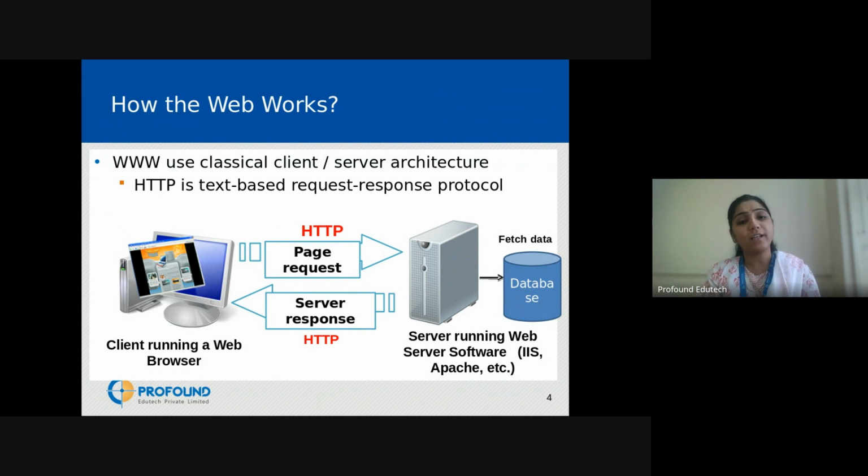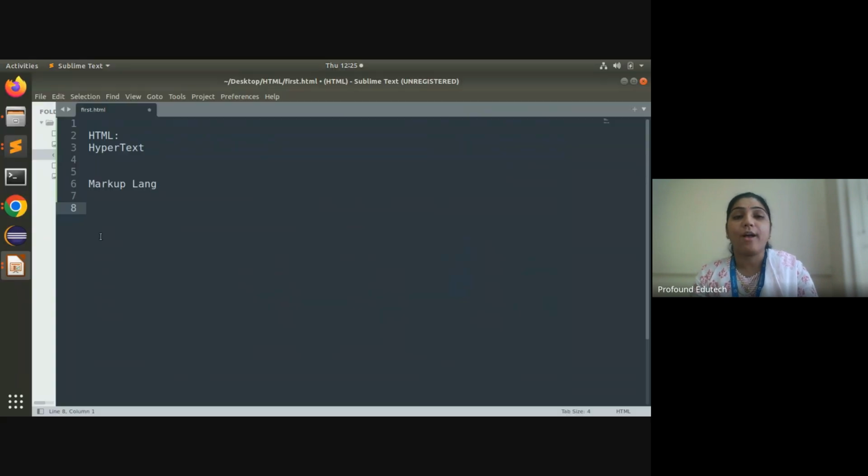Okay, so that response is again sent back to the client. So in this way, the web works. Web means what? That is nothing but net. Okay. So now, with the help of HTML, you can design web pages. So already we know that HTML stands for Hypertext Markup Language. Hypertext means linking between the web pages, and markup language describes the structure of your web page.